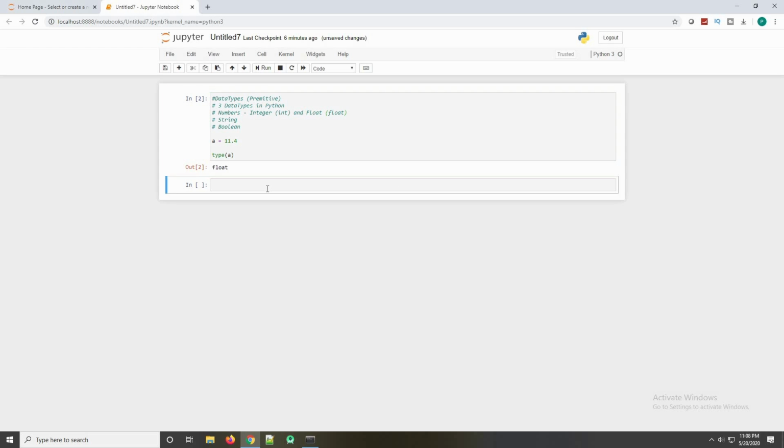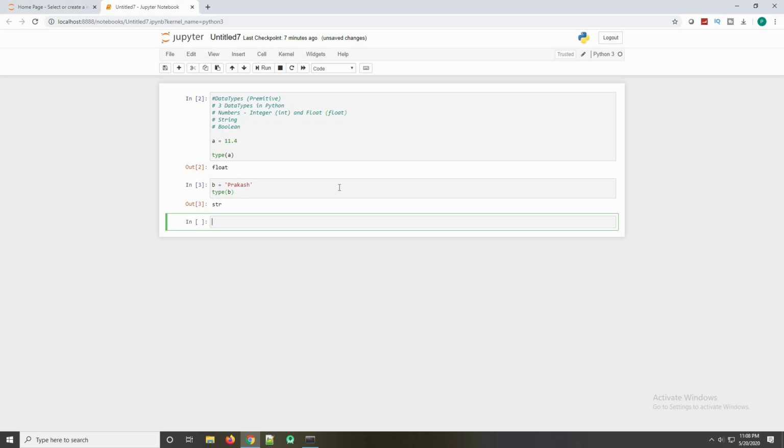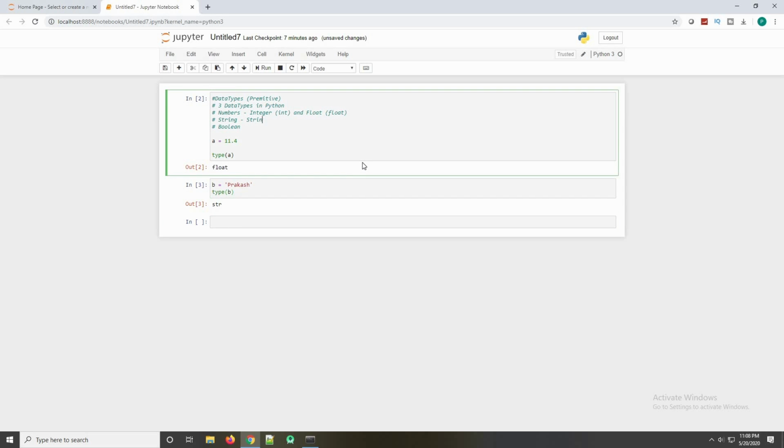Now let's come to the next. Here I do B in double quotes or single quotes, and I write some name, Prakash. Now I want to check the type of variable B. So this is str. The next data type is string, which gives us str.